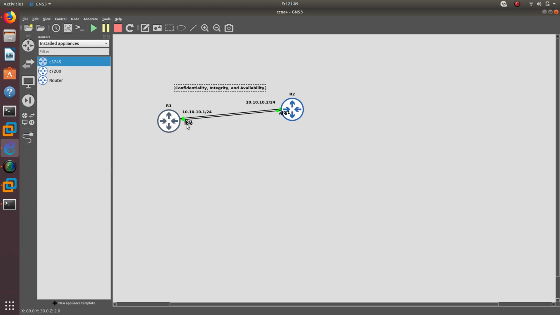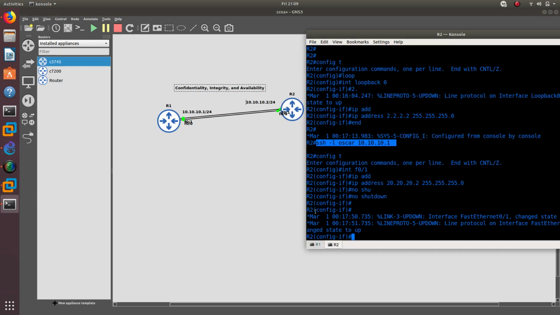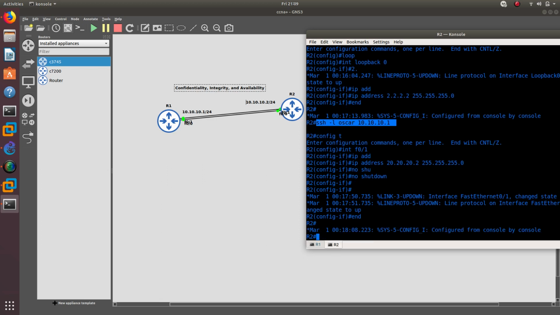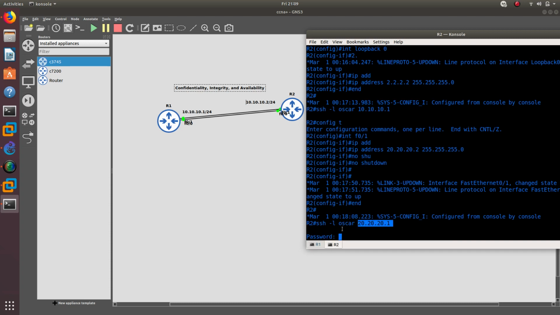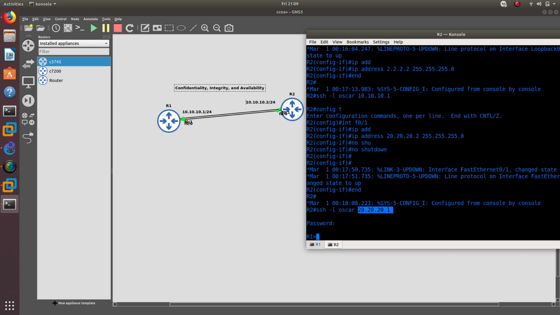So now FastEthernet 0/0 is down, but we should be able to SSH into the router using the other one. So let's go ahead and cancel. Let's go ahead and end it. And let's do SSH Oscar 20.20.20.1. There we go, we should be able to remote into it because we now have another link. So if FastEthernet 0/0 is not working, now we can use FastEthernet 0/1 to remote into router 1 and into router 2.